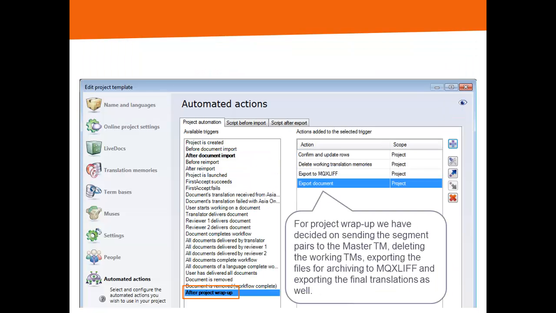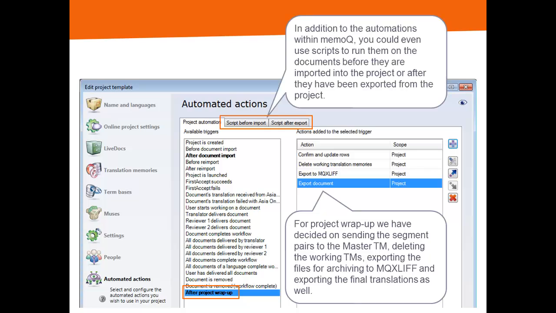For Project Wrap-Up, we have decided on sending the segment pairs to the master translation memory, deleting the working translation memories, exporting the files for archiving to MQXLIF, and exporting the final translations as well. In addition to the automations within MemoQ, you could even use scripts to run them on the documents before they are imported into the project or after they have been exported from the project.